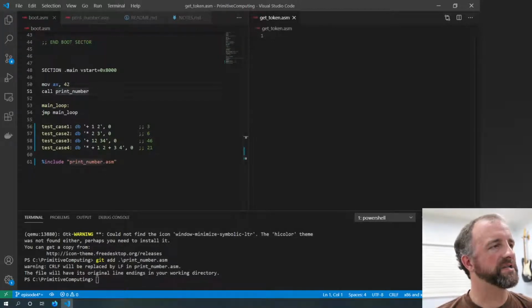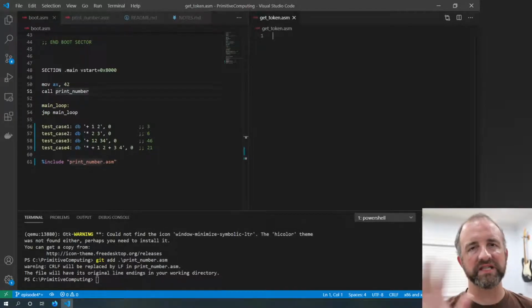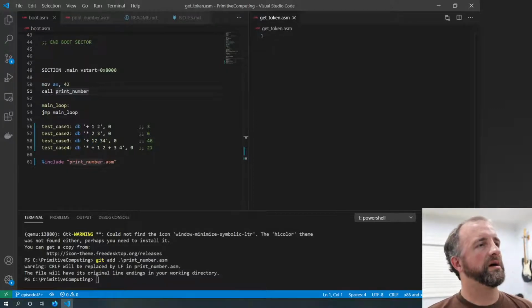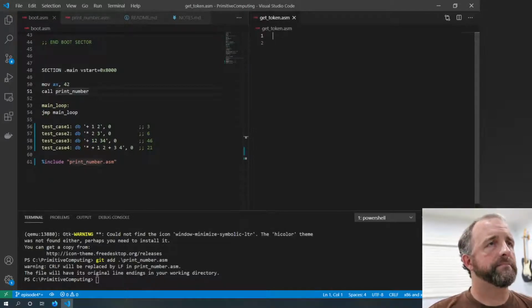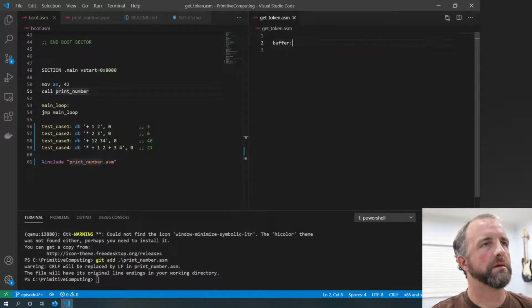So basically we want some way to say which string we're using as our input. And so I'm gonna have one function that just sets what we're using for the input, and then another function that actually does the parsing. So yeah, here we go. Let's have our buffer pointer, and then this is gonna be a word, so 16 bytes, and it'll just be 0 to start with.